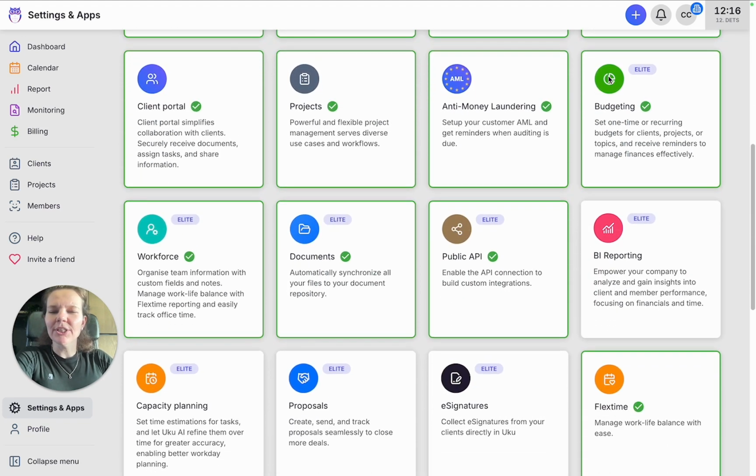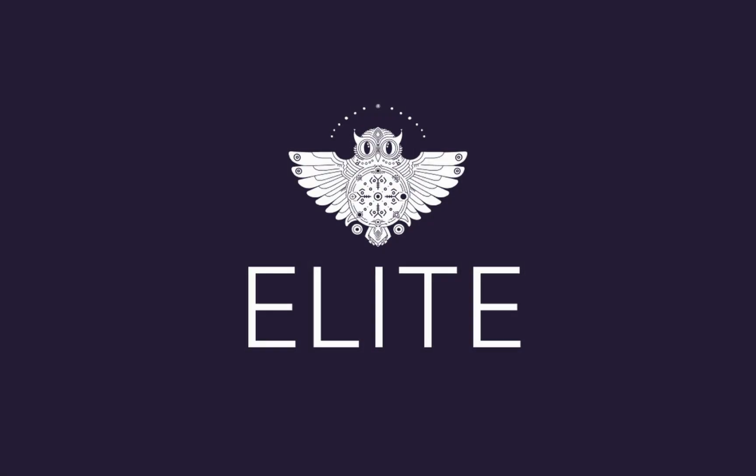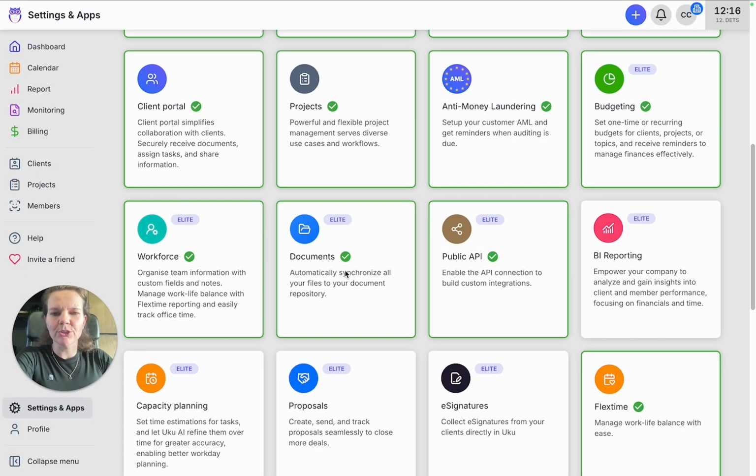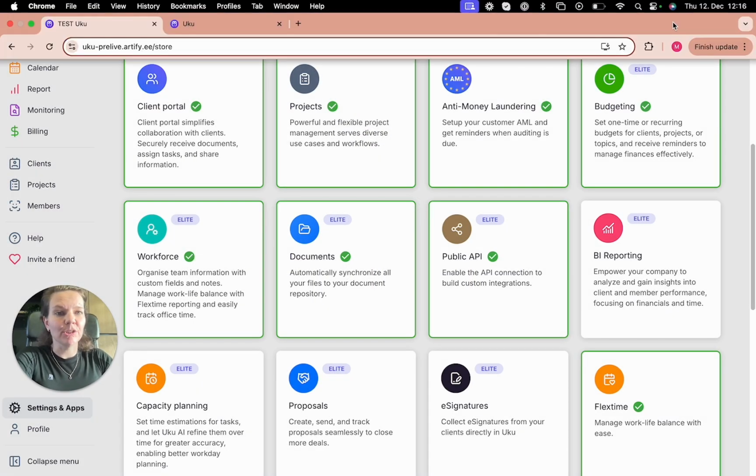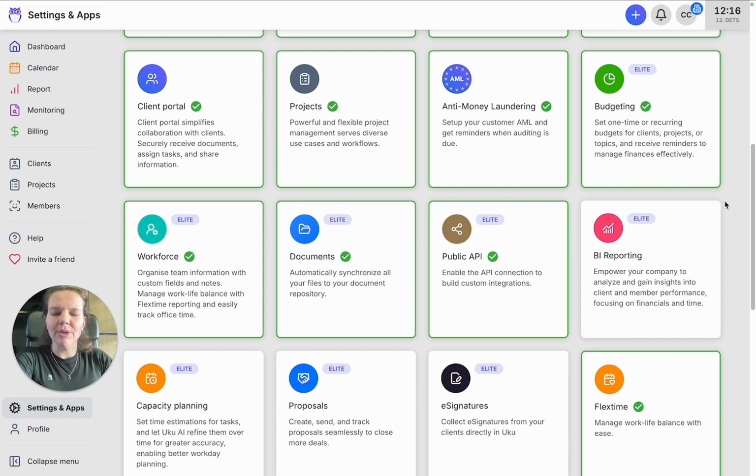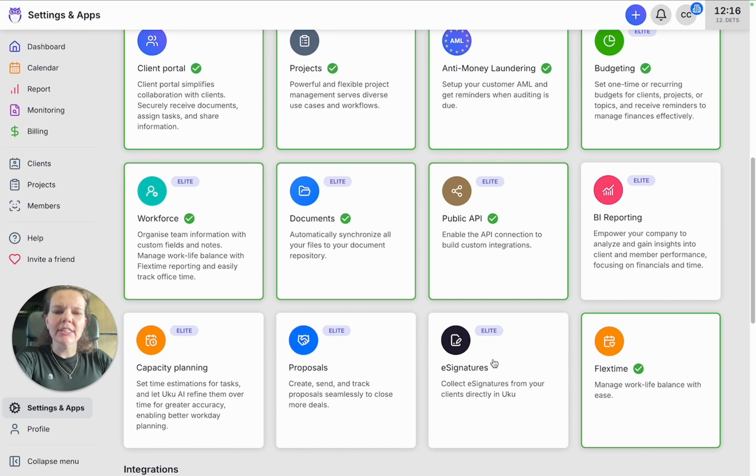If you haven't already heard, we have released a new tier, a new subscription package called the Elite. Some of the Elite features, such as budgeting, document repository integration, workforce, public API, and actionable audit log, have already been released. Whereas some other features like BI reporting, e-signatures, proposals management, and capacity planning are still in the works and will be released in 2025.